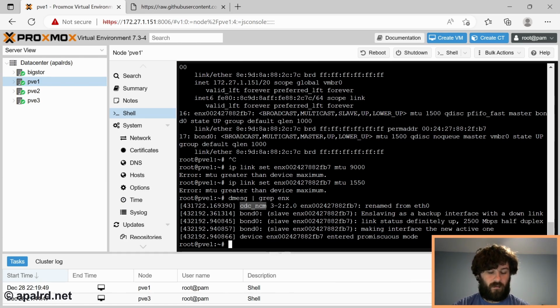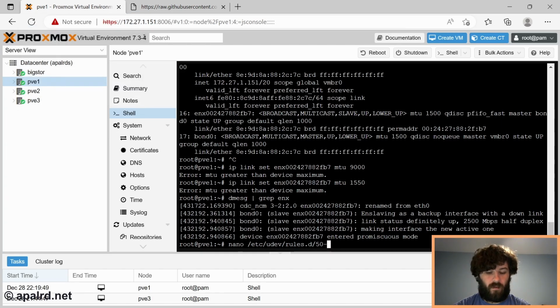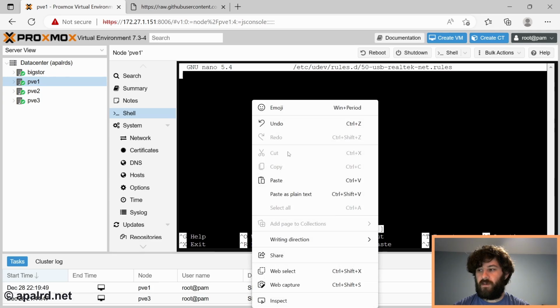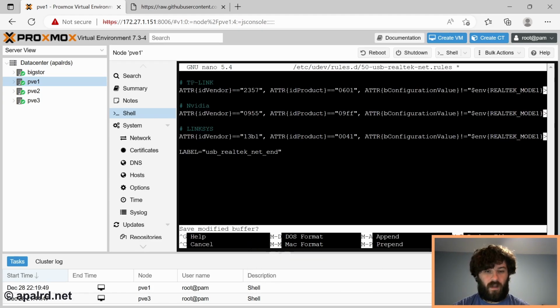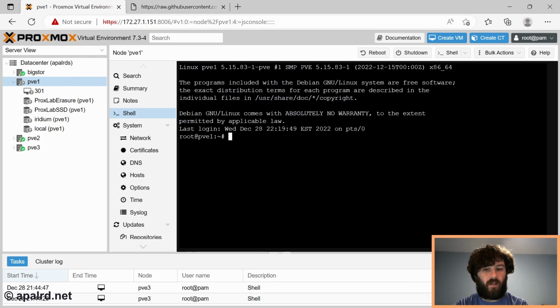So nano /etc/udev/rules.d/50-usb-realtek-net.rules. And then we paste and save. So let's reboot and see what happens to dmesg when we come back up. Okay, so the system came back up. Let's look at the bond again.